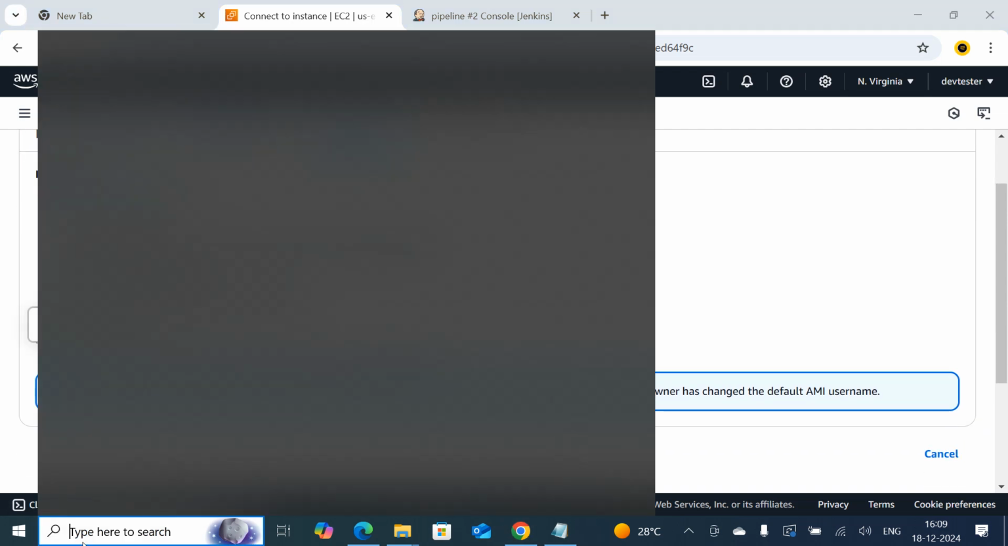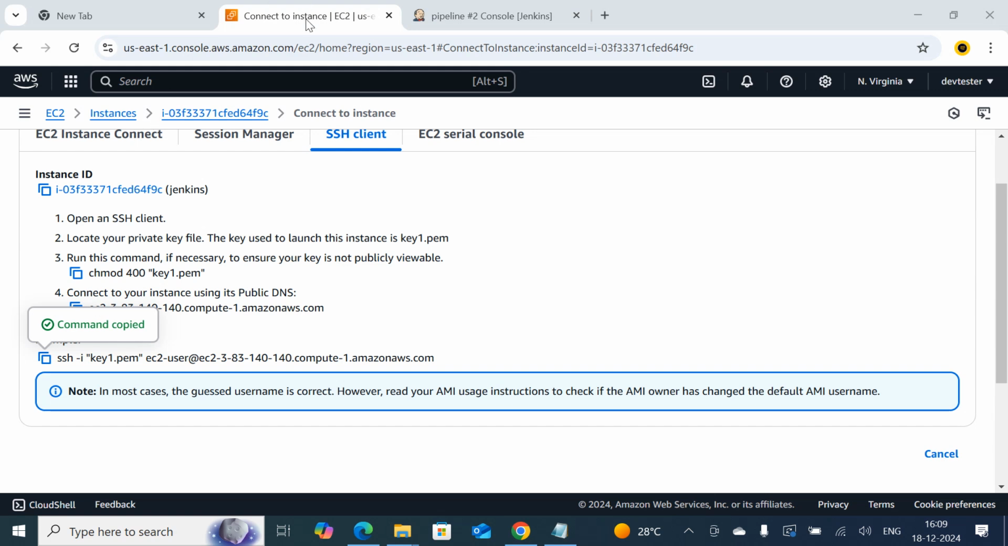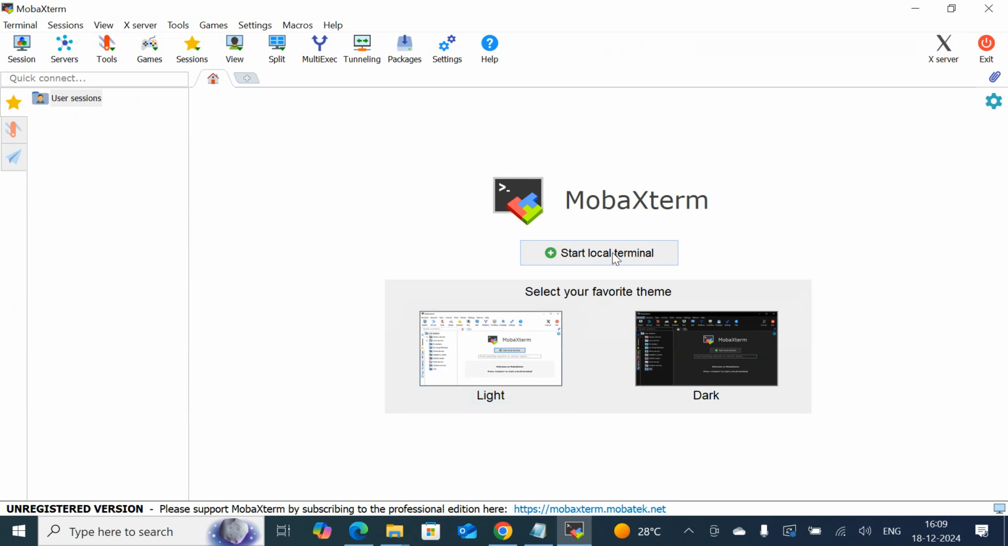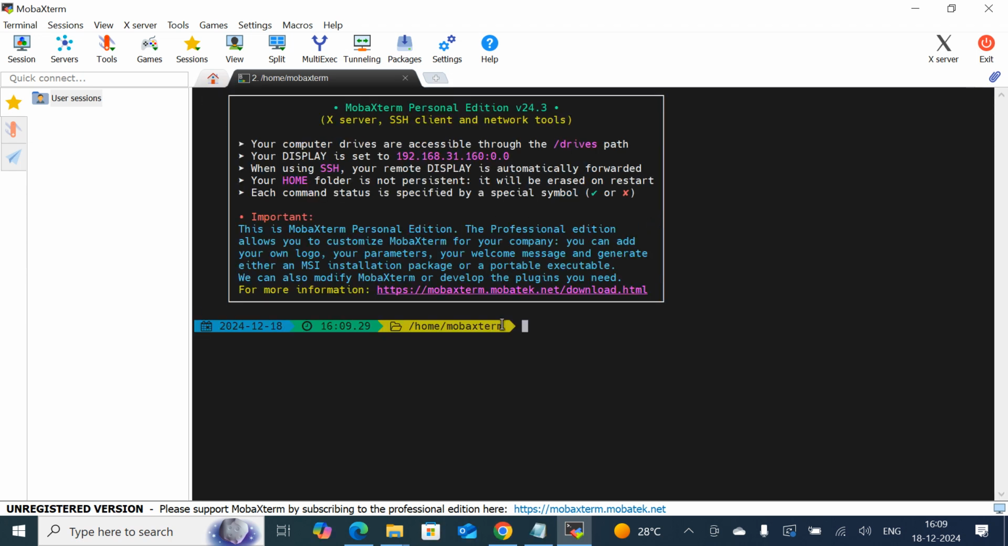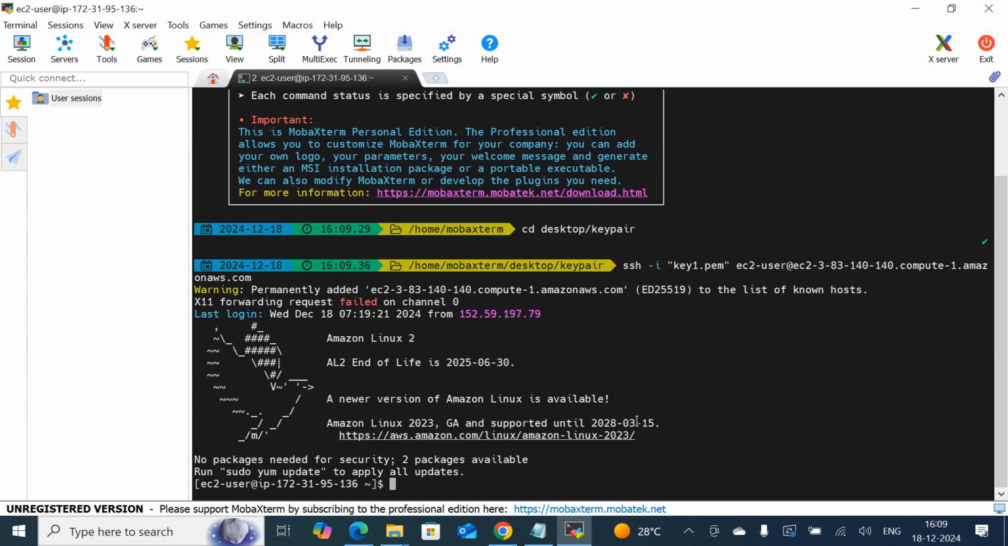Here as an SSH client, I am going to use MobaXterm. Right now this is my SSH client, in order to connect to the server which I had created in AWS. Yes, it has been created. Where is my key pair? Desktop, key pair, and enter. Then you will be able to connect to the Jenkins server. Right now you have been successfully logged into the Jenkins server.